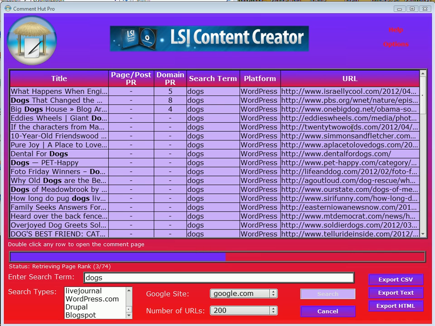Okay? So don't just look at the PR. When you're looking at this, look at the dates as well. Obviously, I know dogs is a very generic word, and you may want to get more specific. If you get too specific, there's not going to be any blogs to comment on. Okay? So you need to play around.